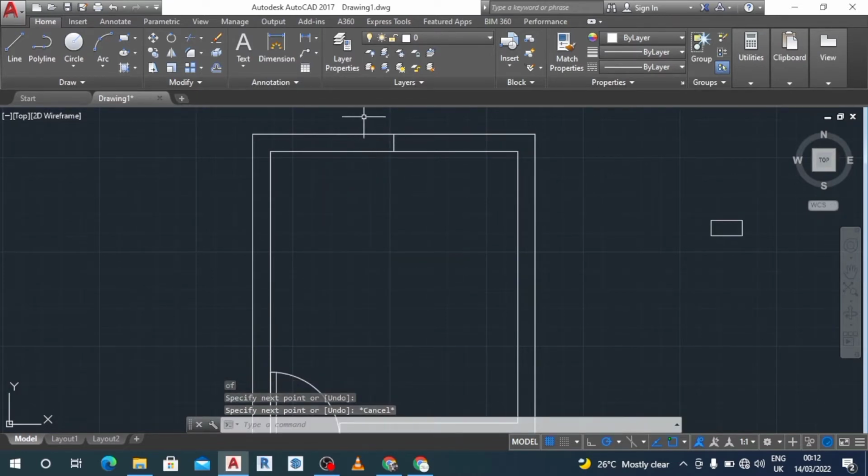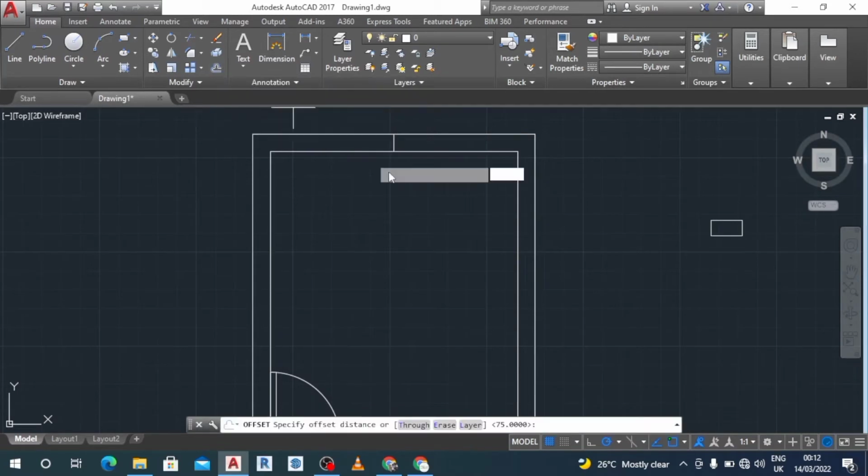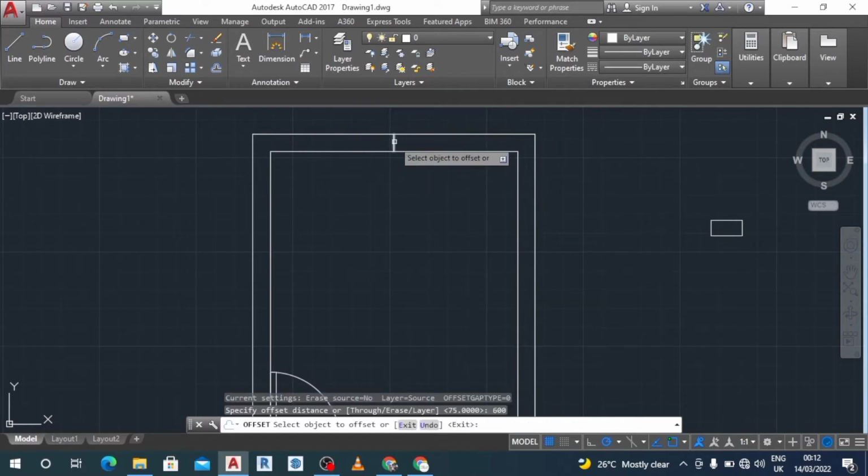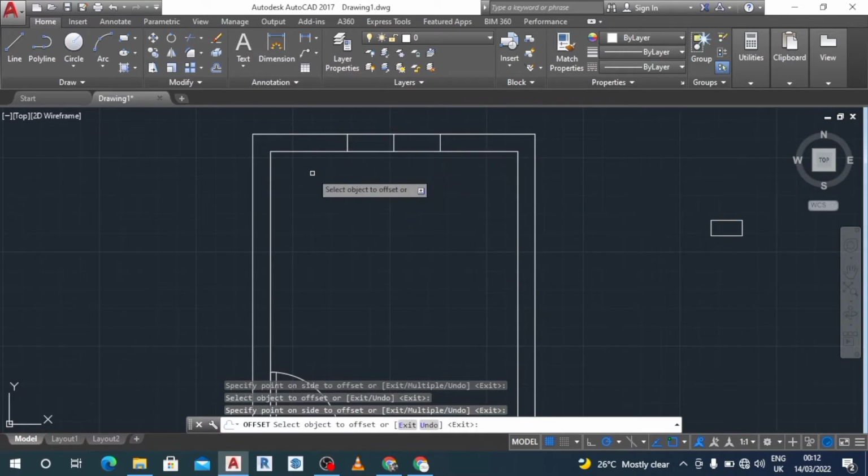In order for me to get a window of 1.2 here, this is the middle of the line. I'll take 600 from here and 600 from here. 600 plus 600 gives me 1.2. So what am I going to do? I will introduce my offset. I'll type 600 after clicking offset, then enter. I'll click here and drag it to this side, that's 600. Now I'll drag it to this side, that's 600. Then escape.